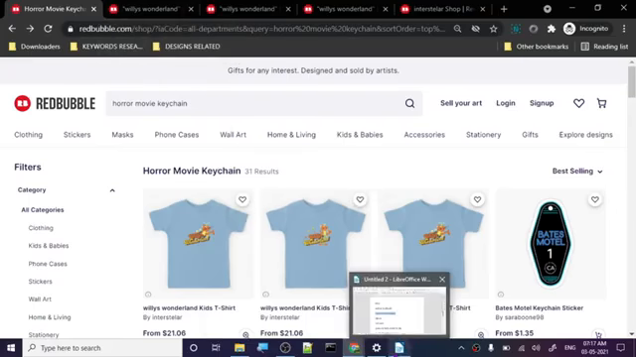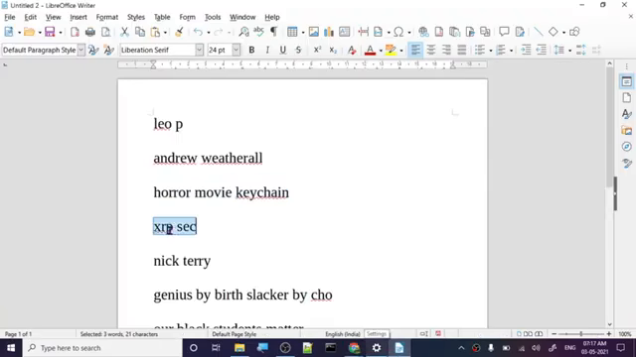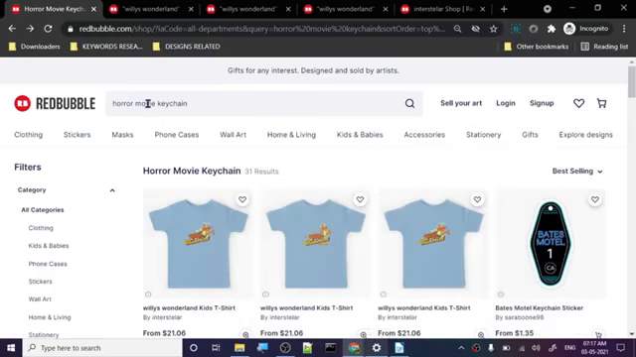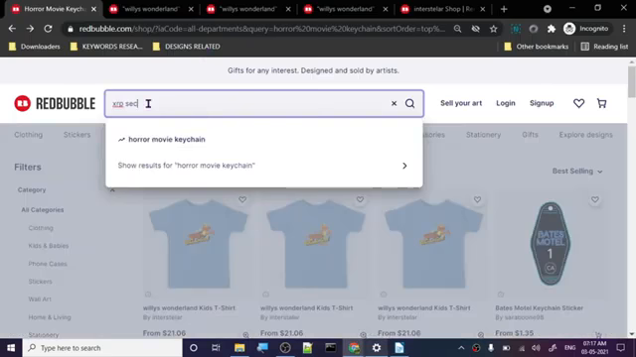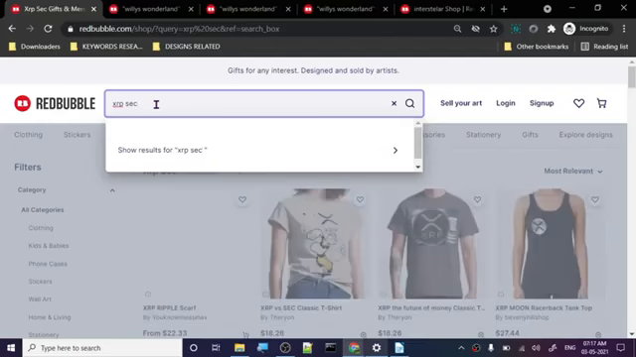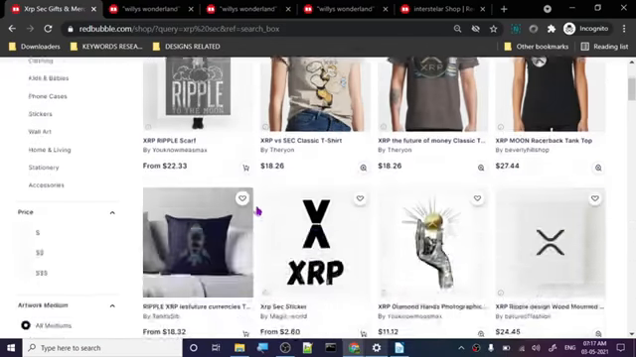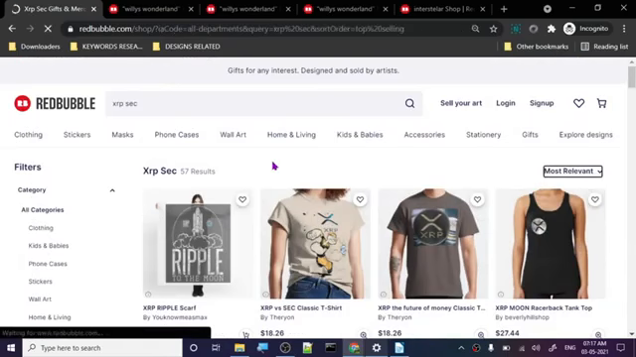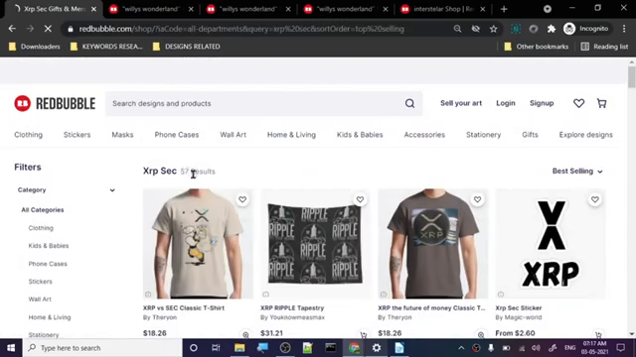Okay, so let's just go to the next one. XRP sec. So this is why I find these rare keywords, because most of the time when you find the direct keywords you will not see them, and these keywords are basically people are searching for them. Okay, so let's see. XRP sec. What is it? 57 designs. People are searching for them and somebody is creating and tagging. That's why it's showing for the results. If nobody is using these keywords there will be no results.